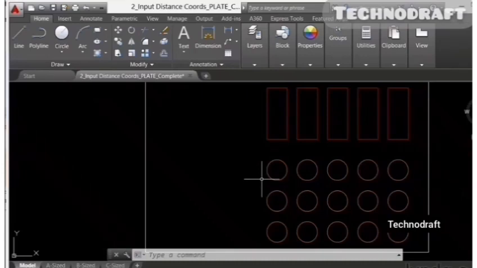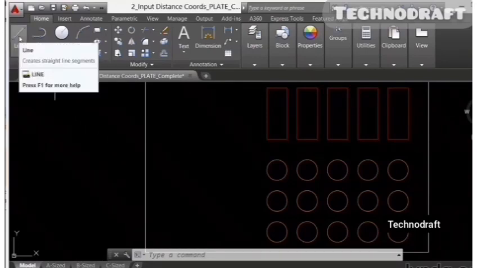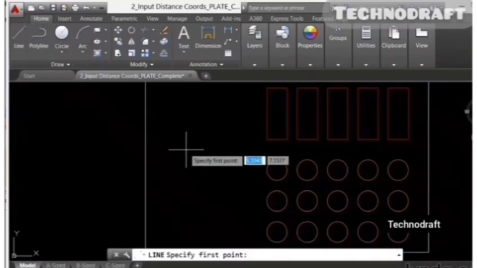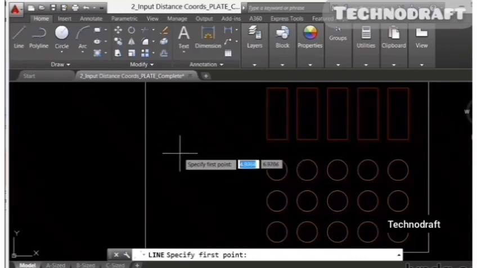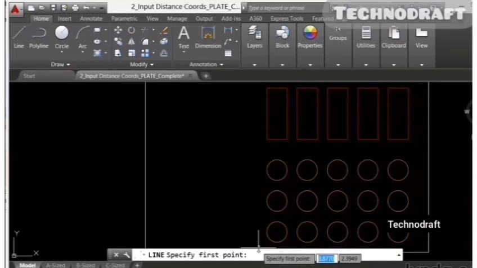So with dynamic input on, what it allows us to do is see what we are going to actually input for the command itself. So I'm going to go to the line command here on the Draw panel on the Home tab, and I'm going to come into the drawing area, and there is my dynamic input. See, next to the crosshair, it's prompting me to specify the first point of my line. It's also prompting me on the command line. If I switch the dynamic input off, you will see there is no prompt on the crosshair. So that's what dynamic input is all about.